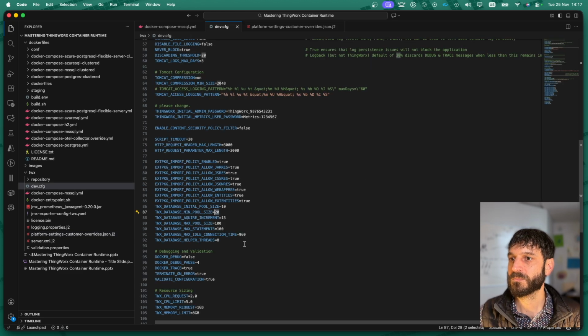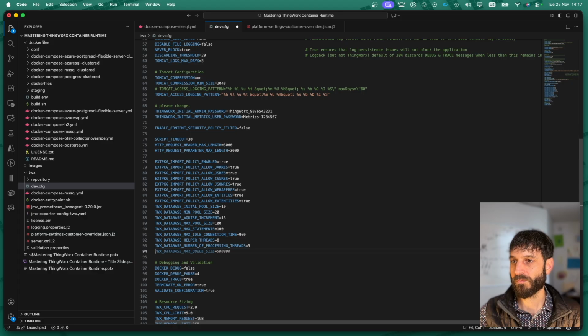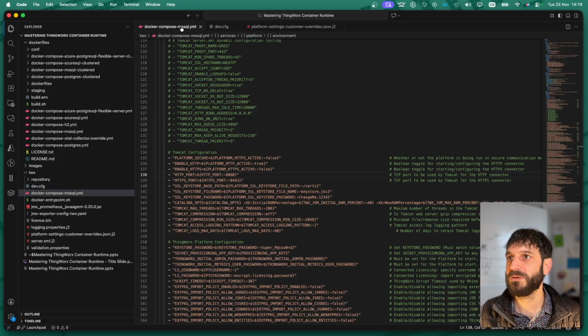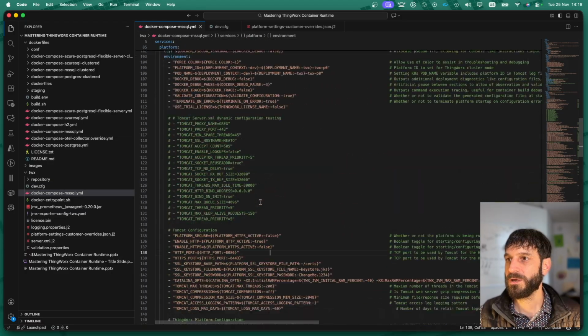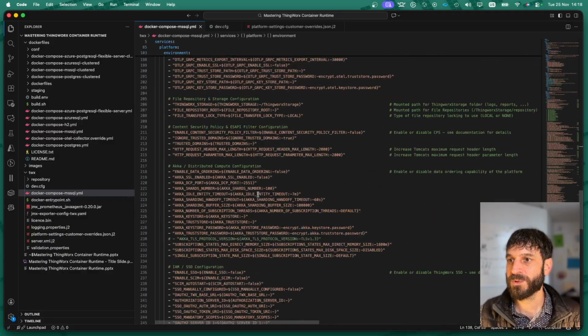Okay. Database helper thread. So here we have this one. Queue size 50,000. There we go. And let's change that to 100,000. And this one to 10. Okay, now we need to get those into here. Docker Compose to wire them through.